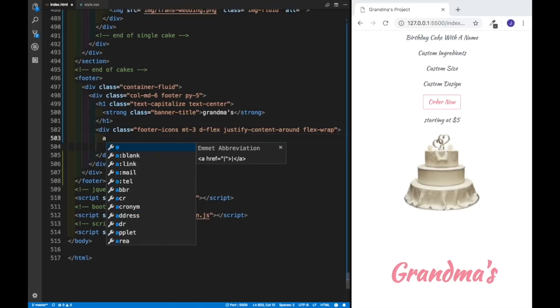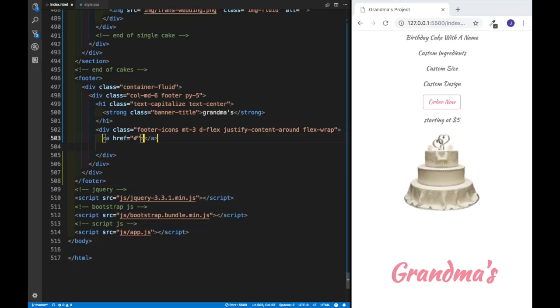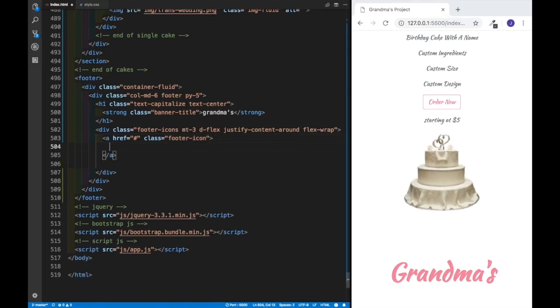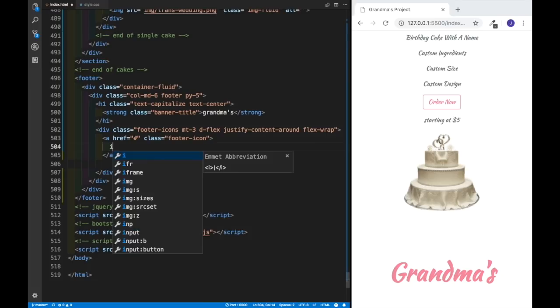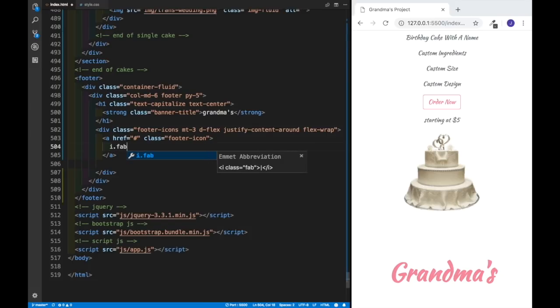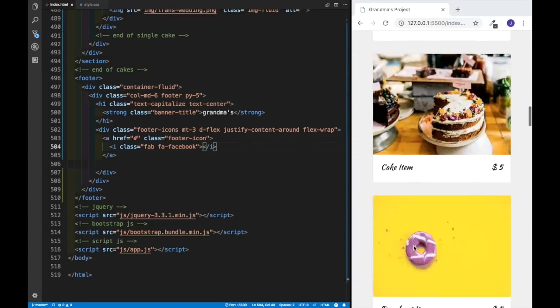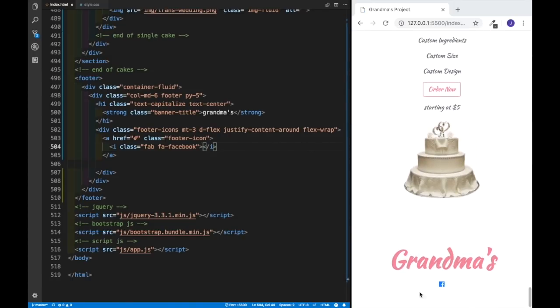So link. Now for the link, this is gonna be a simple hashtag. Class is gonna be footer icon. This is gonna be the class that we're gonna be styling ourselves. And here we're just gonna have a few different social media icons. So FAB, because this is what we need to use for Font Awesome. FA Facebook. This would be our first one. So let's see what we have. And if everything works correctly, this should be fine.